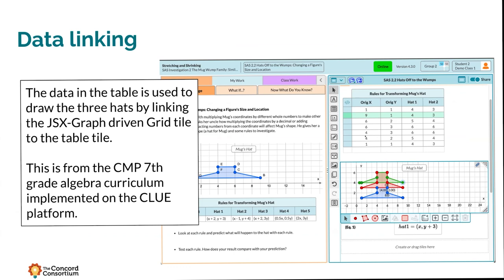So you can imagine some of the uses of this. If you want to talk about scaling and proportional reasoning, the columns in the table can be generated by a formula. So you can see what happens if you double the values, or in this case, we're providing a fixed offset. So you can see that that translates the position of the object that's being drawn.